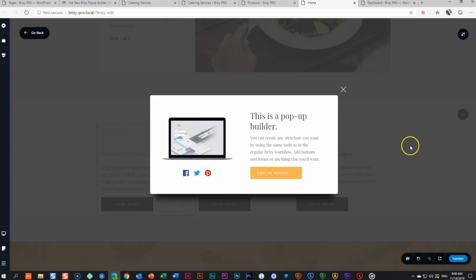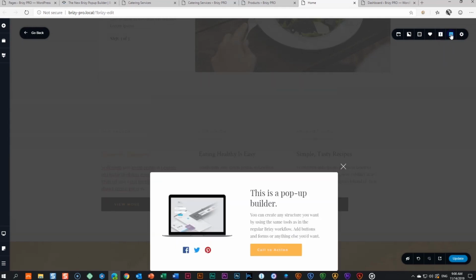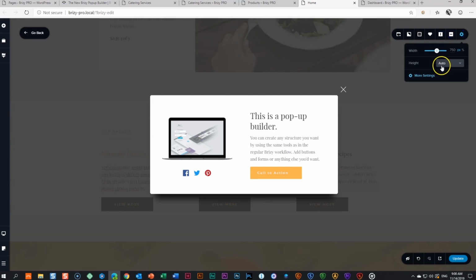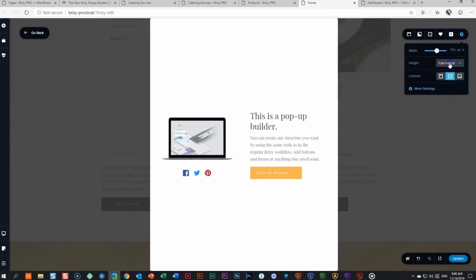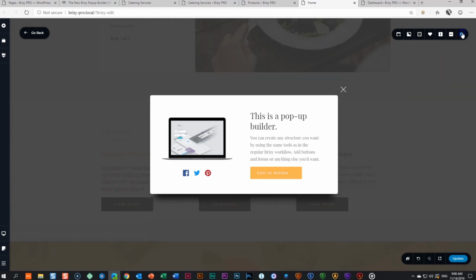Here, you will build and style the pop-up just like you would any other block in Brizy, with extra tools for the placement of the pop-up, dimensions, and styling of the close button. Building and styling we cover in the video, the Popup Builder.